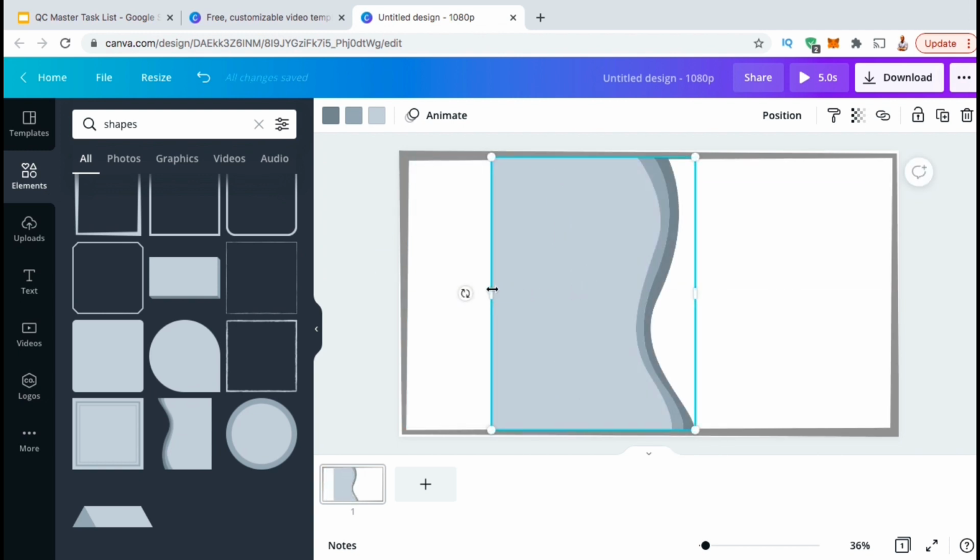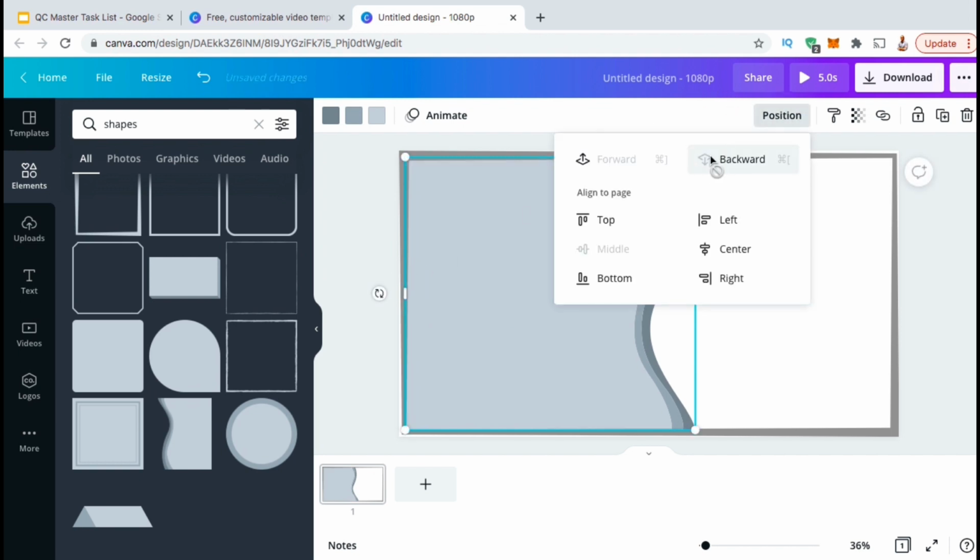In order to make sure this element isn't covering any of my border, let's go up to the top here and click on the Position button. I can then click on Backward to move the selected element to the back of my template.